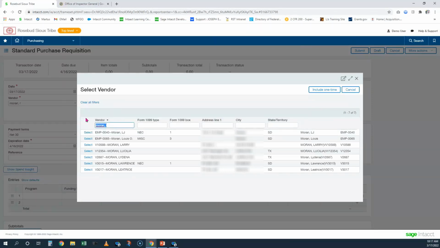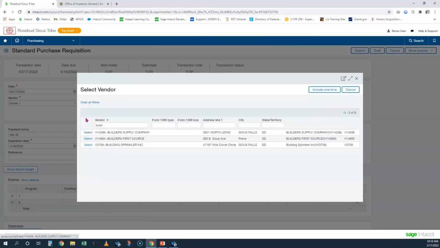So let's look for Rosebud Building Products. If we knew the word building was in their name, and so I type build and hit enter, Rosebud Building Products is not going to come up because Intacct's reading our vendors or whatever we're typing from left to right. And we might not know the full name or how that is ordered, so our search might not be completely helping us find the person or the business. So if we come to the vendor box and we look and we find it, we still need to find Rosebud Building Products.